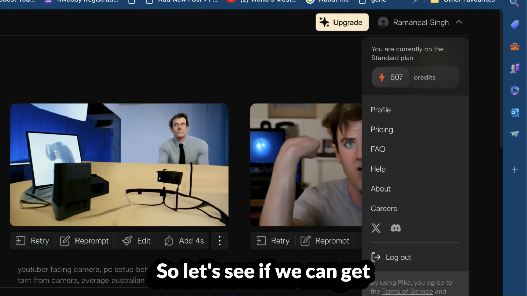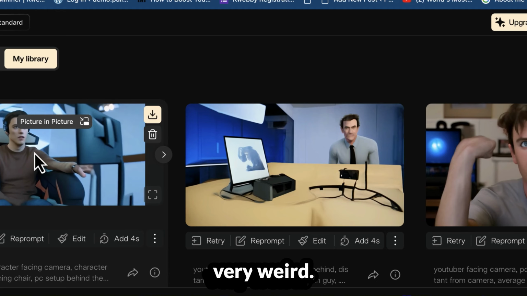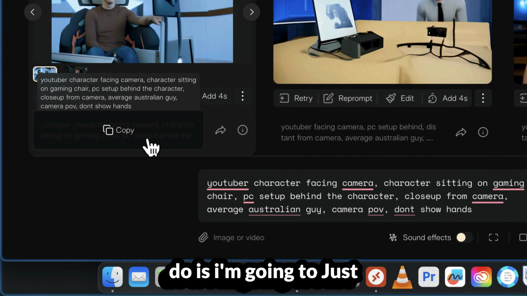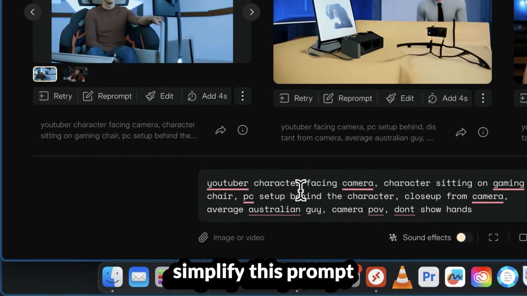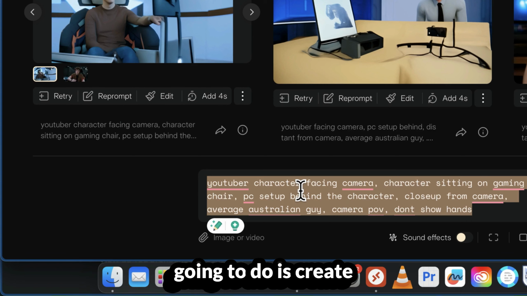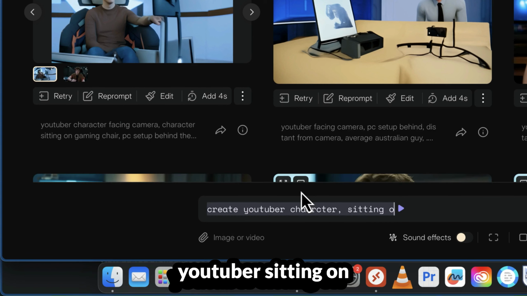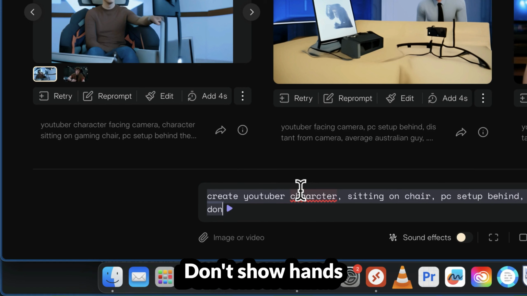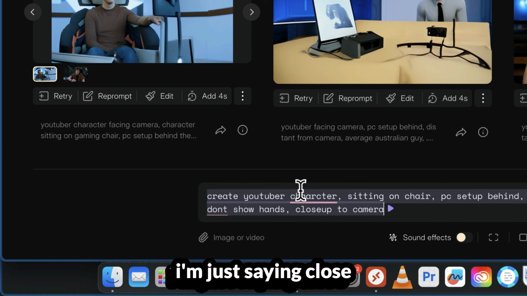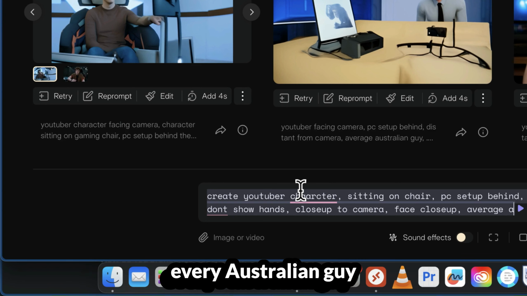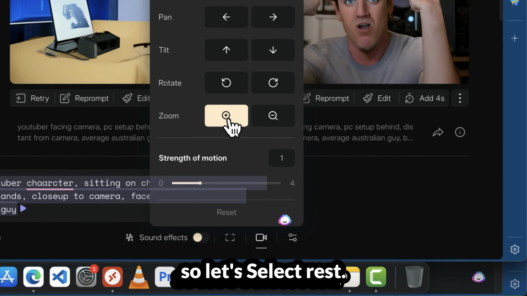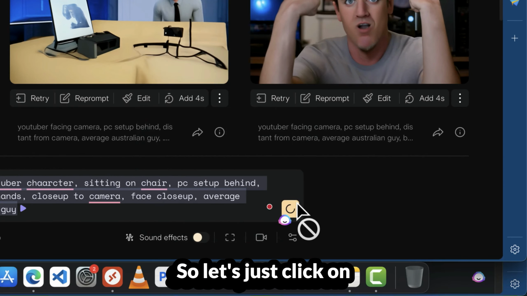So let's see if we can get. Okay, so this is also very weird. So what I'm going to do is just click on retry. But the thing is, I need to simplify this prompt. Maybe I'm entering too much prompt, which may be getting difficult for Pika to actually get. So what I'm going to do is create YouTuber sitting on chair, PC set behind, don't show hands, close up camera. So I'm just saying close up to camera, face average. So I'm giving the ethnicity average Australian guy. So let's select the rest. Okay, rest is already selected, so let's just click on generate again.